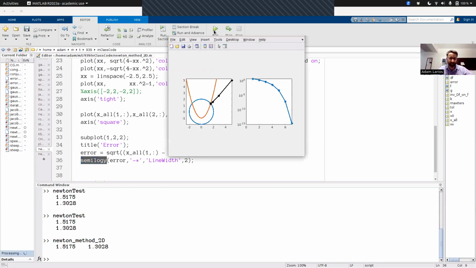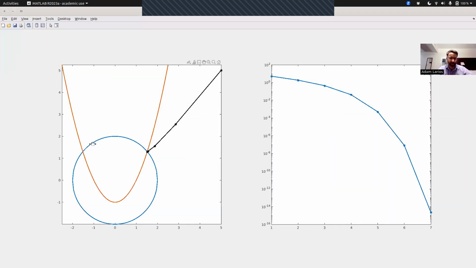So if we take a look, here's what we see. On the left, we have that parabola. This is y equals x squared minus 1. We've also got the circle, a radius 2. And here's that Newton's method coming in, just zooming in very, very quickly down to this intersection. So it looks like we're getting the right solution there.